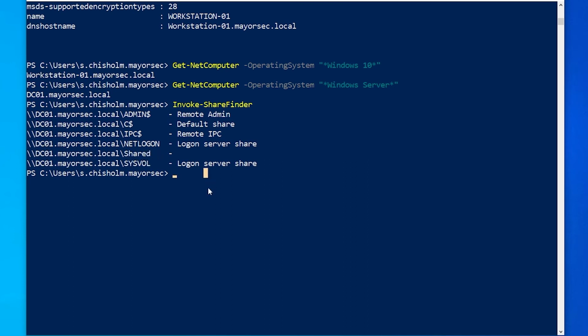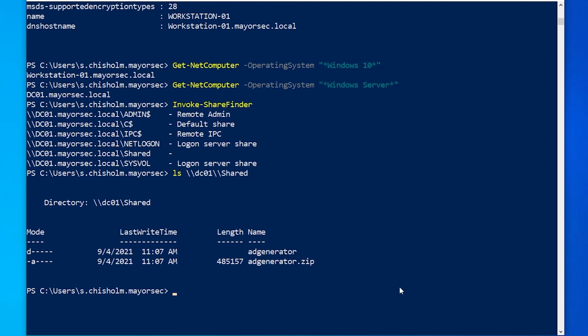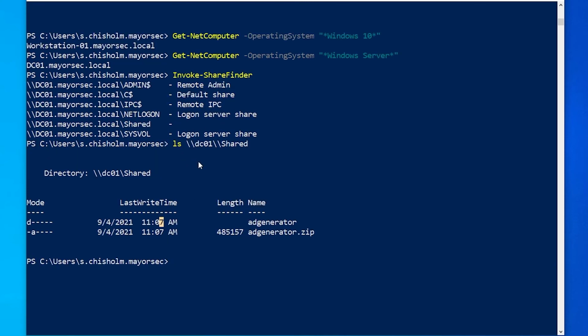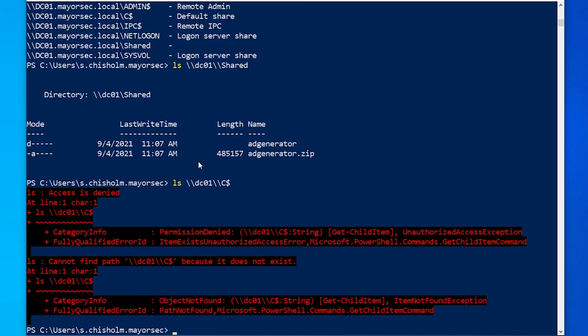And if we wanted, we could do something like ls \\DC01\Shared, and this will list out the contents of that directory. This will only work if we have authentication or we're authorized to access that directory. So if we try to do, say, the C drive, we're probably not going to be able to access that because we don't have permissions.